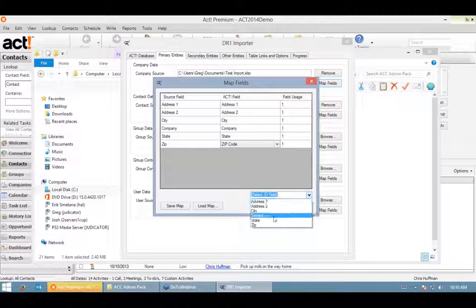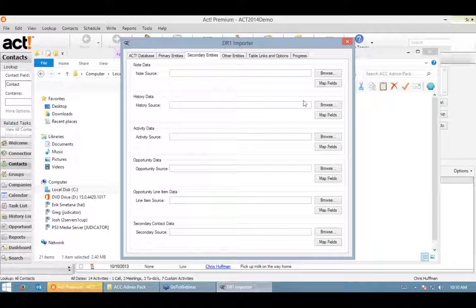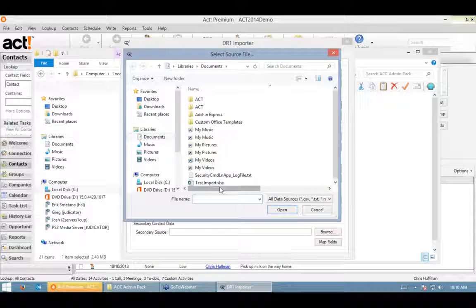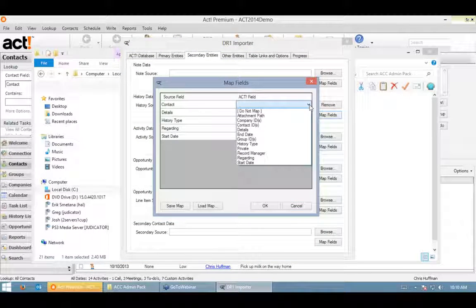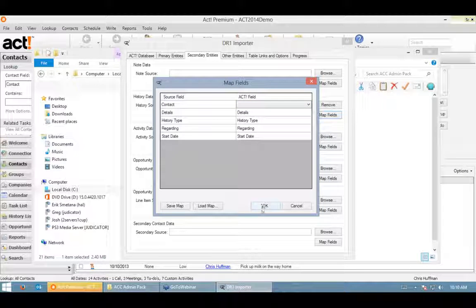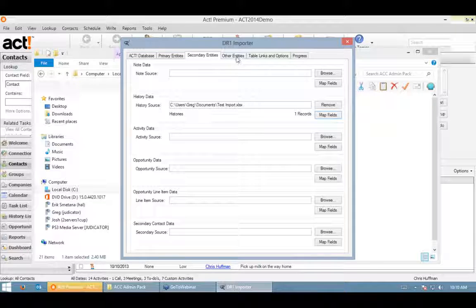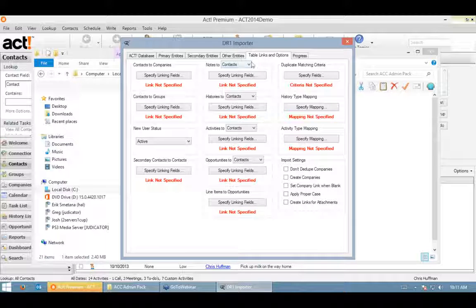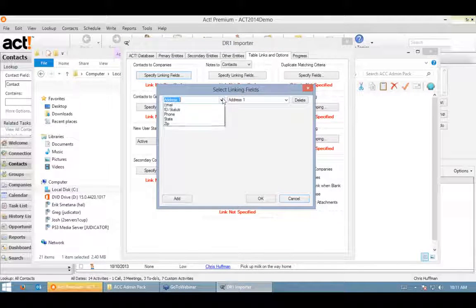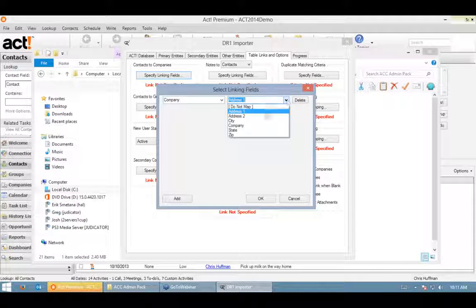Now we've mapped our information. Come back and go over to secondary entities. We have notes, histories, activities, opportunities, secondary contacts, your standard stuff. I actually do have a history in that test file that I created. So let's actually go ahead and do something a little more advanced since it is a deep dive. I had a company record and a history record there on their own. So I'm going to map companies. Only had one company. Just do that real quick. And then I also had a history.